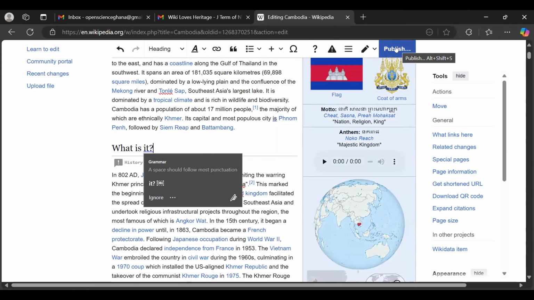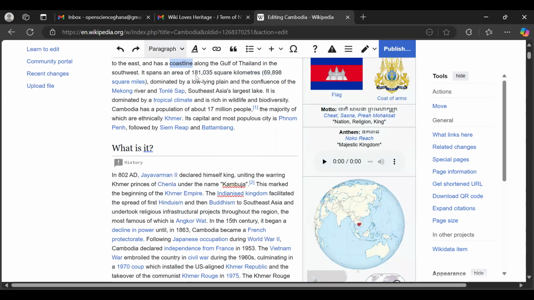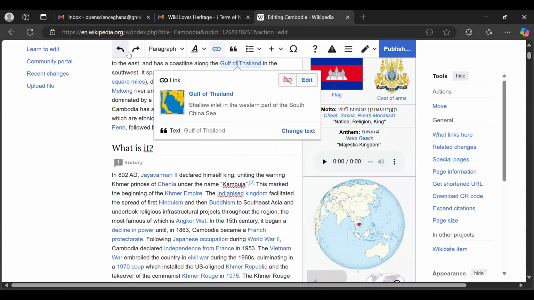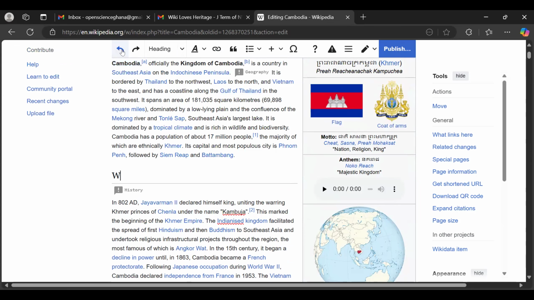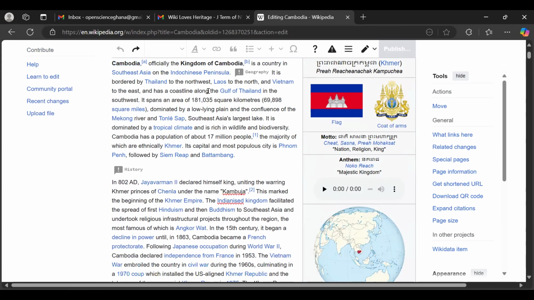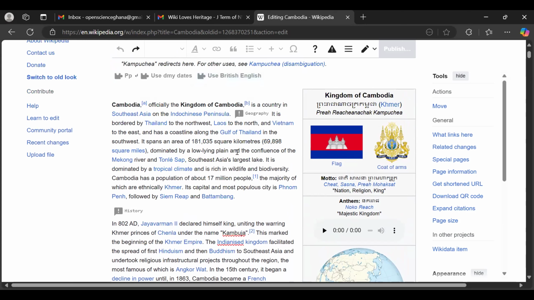But because I'm not editing this page, because I've not made any significant or useful changes to it, I won't. But everything that you do here, just click on publish. Now let's look at, okay, I'll just revert back. Okay, the next thing you would want to do is cite.